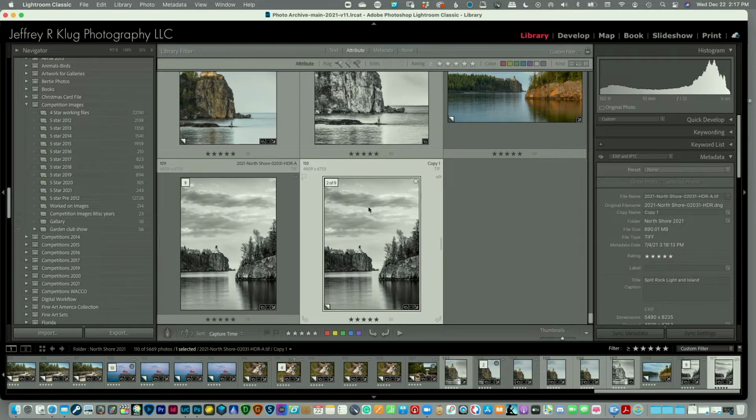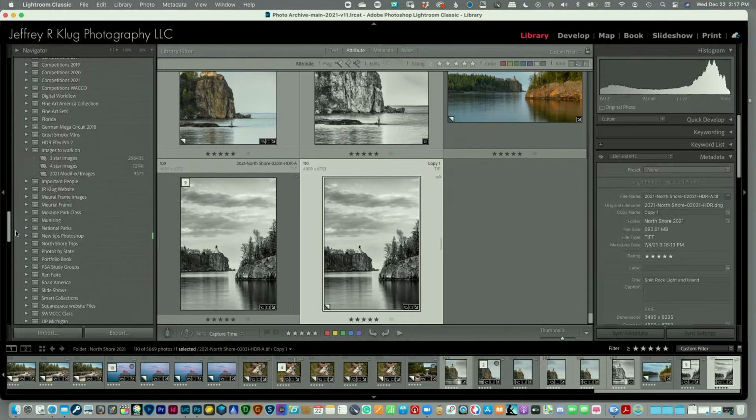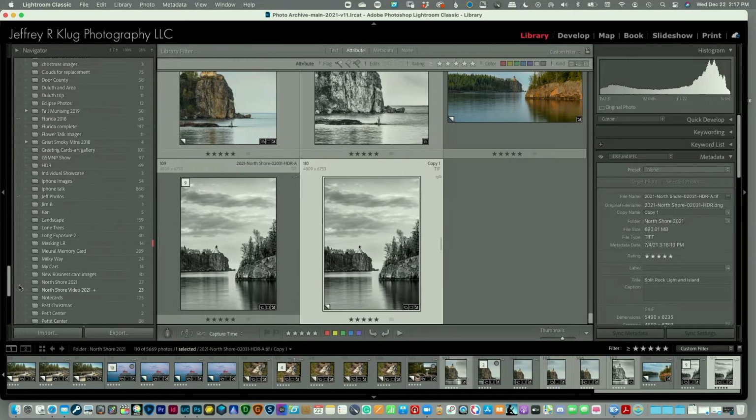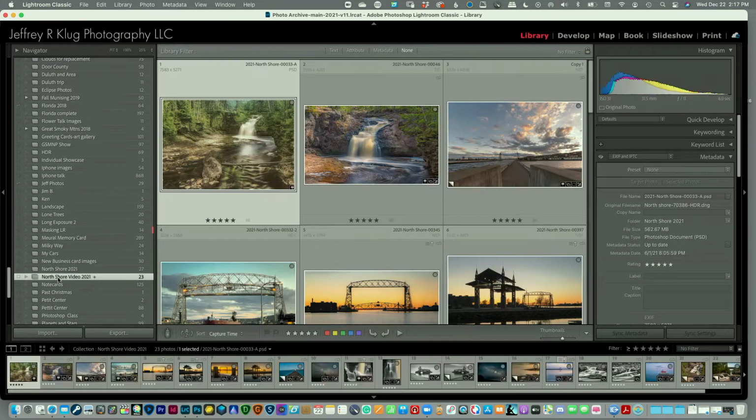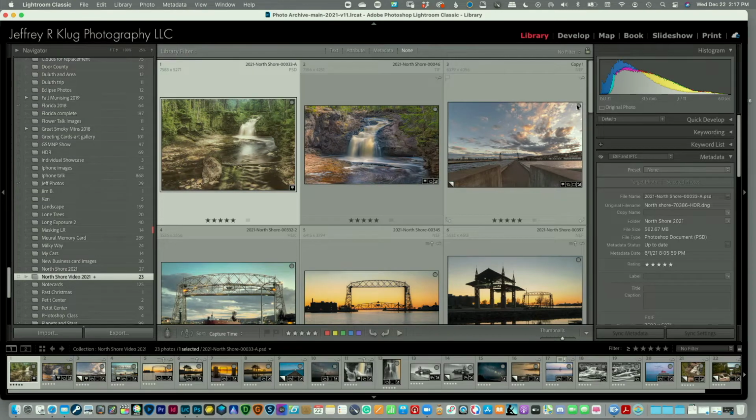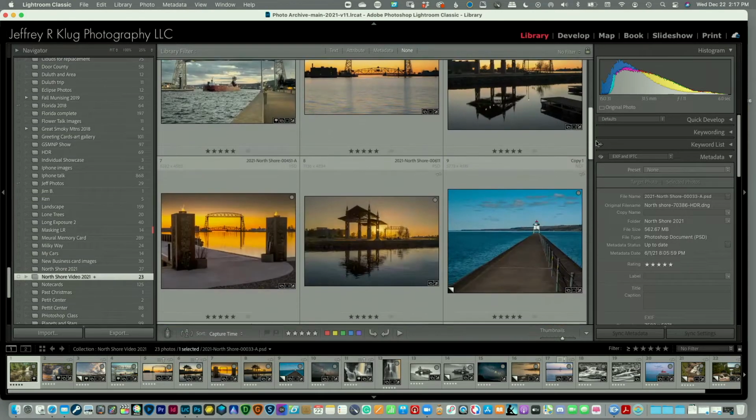And that's about what we had. So let's go down and take a look at the North Shore video. And it looks like I got a whole 23 pictures out of that. So that's going to make for a relatively short video.